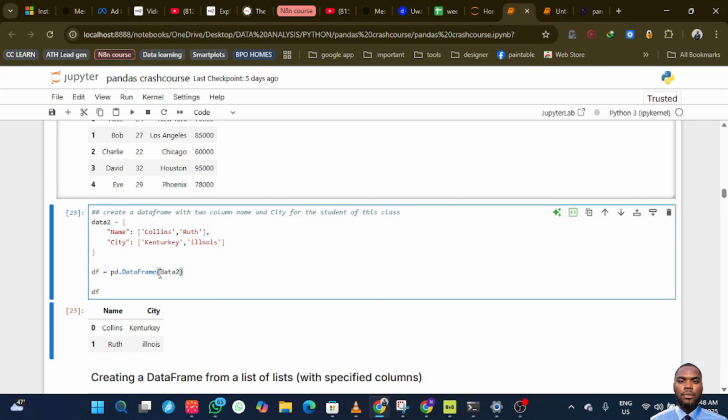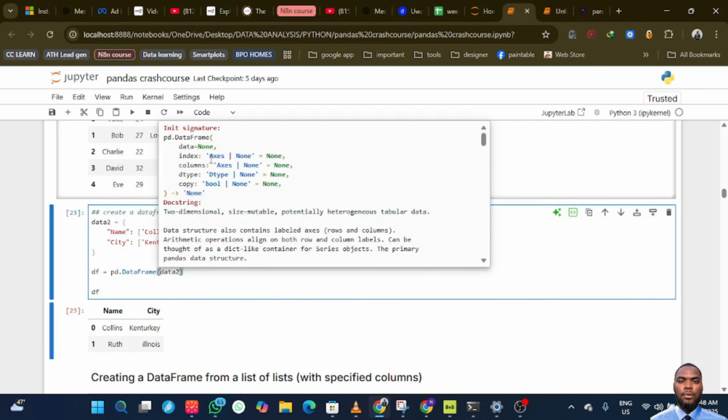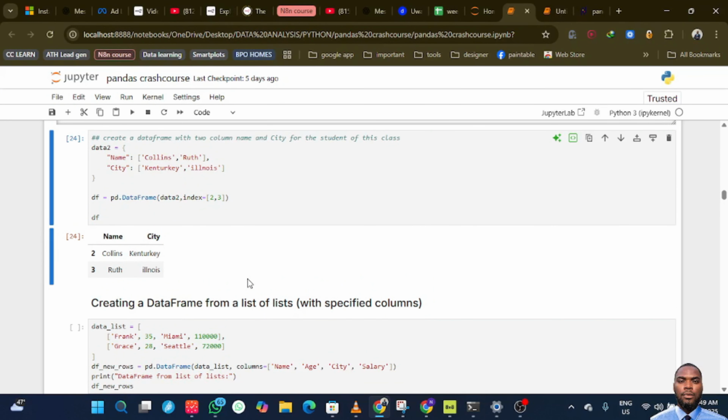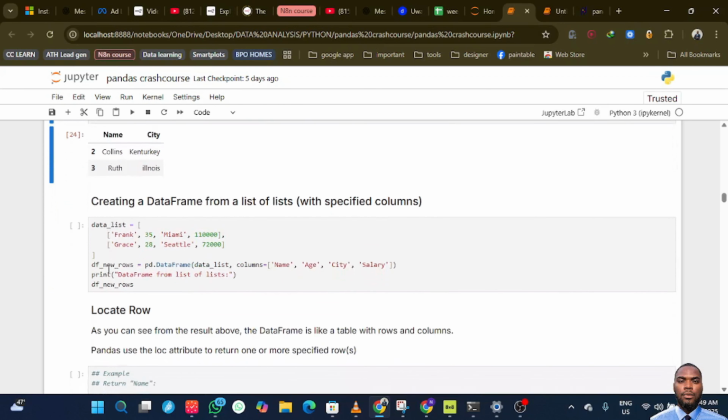Same concept: you can come over here and press Shift and Tab to show you what this is expecting. It expects the data, index, columns, dtype, and copy. Now you can actually come over here and specify your index for each of these items. You can call this whatever you want. Like I say, index equals, let's say, 2 and 3. Then you get 2 and 3 here. So you can do that if you are interested in doing that. But I would advise you to stick with the original 0, 1 index just to be extra safe.